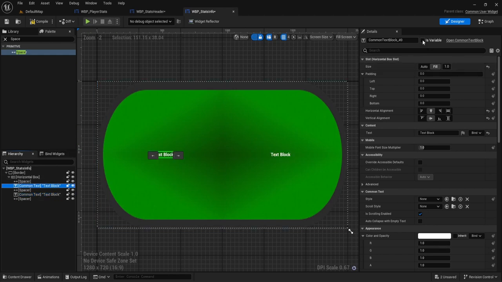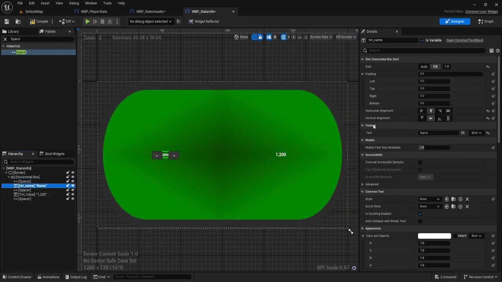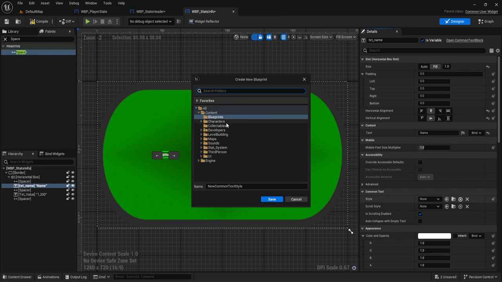Awesome. We also need to make both of these a variable. We're going to call this txt name. Go into here and we'll do a text block. Let's just put a value of like 1200 and call it txt value. And with these texts, what we're going to do is create a style, so that we can adjust the font, the text size, color, all of that stuff super easy, because I know at some point we're going to need to do that.